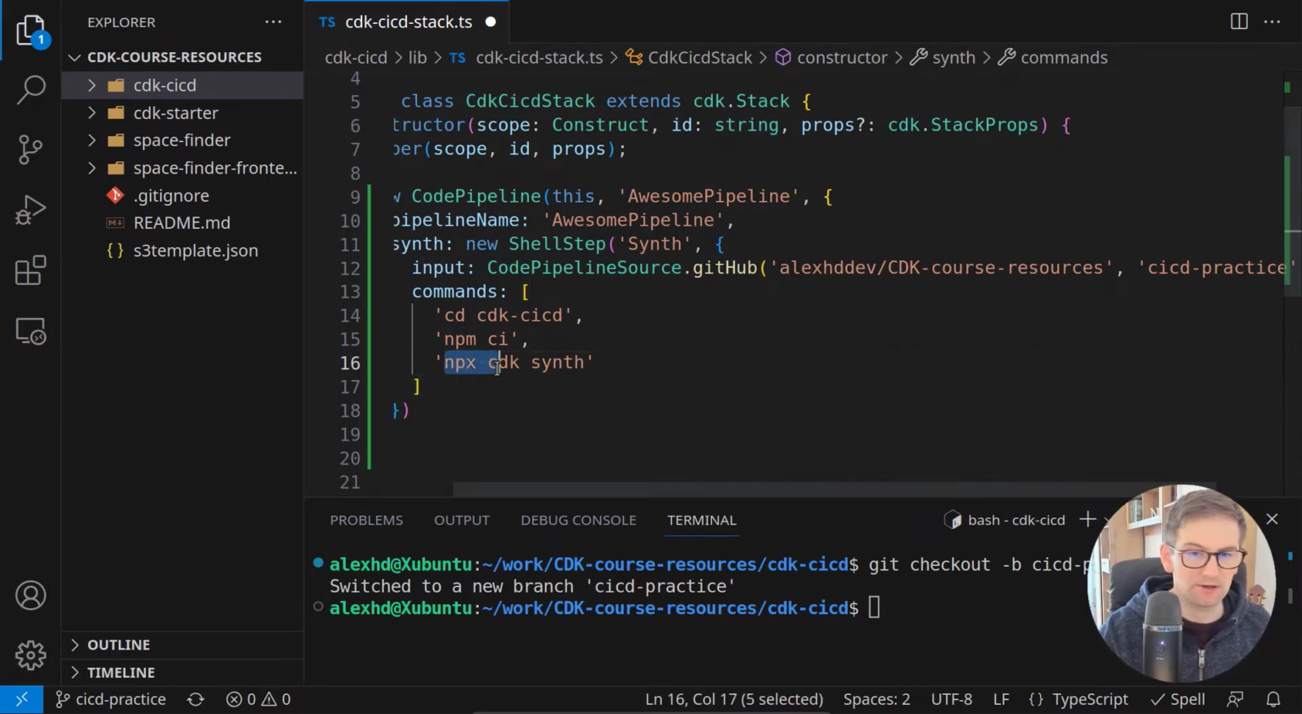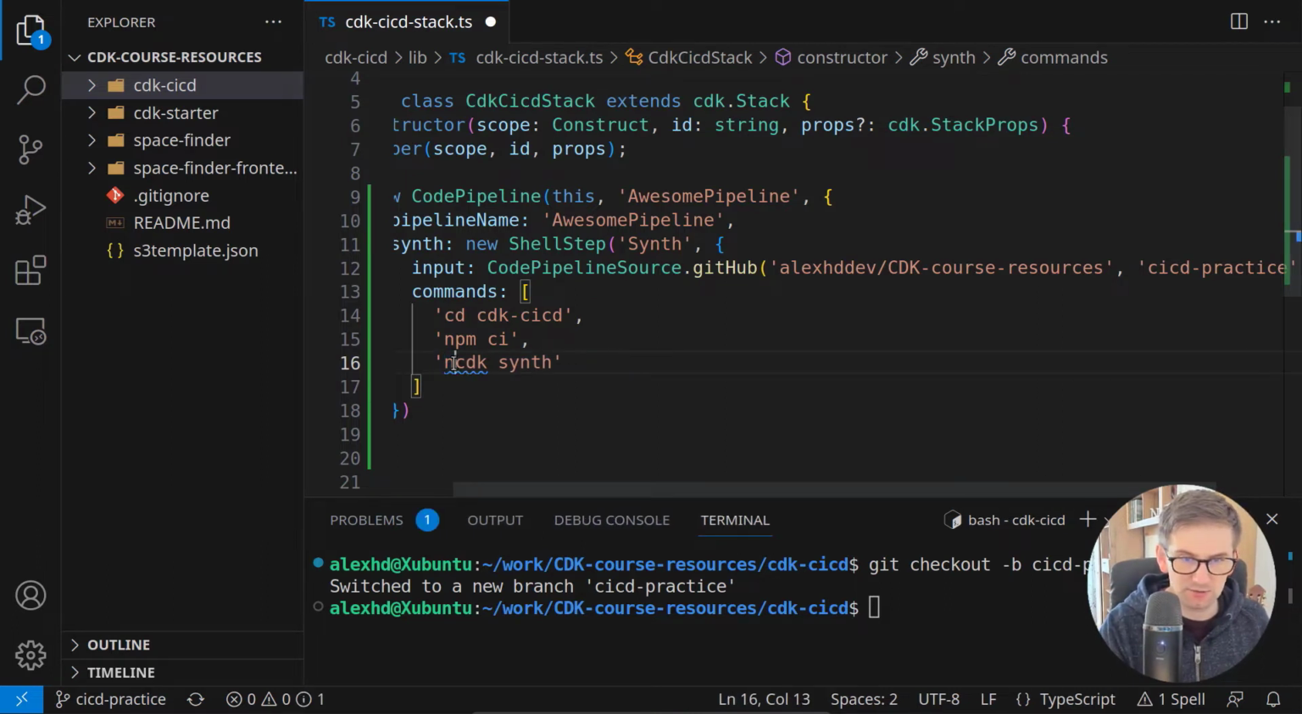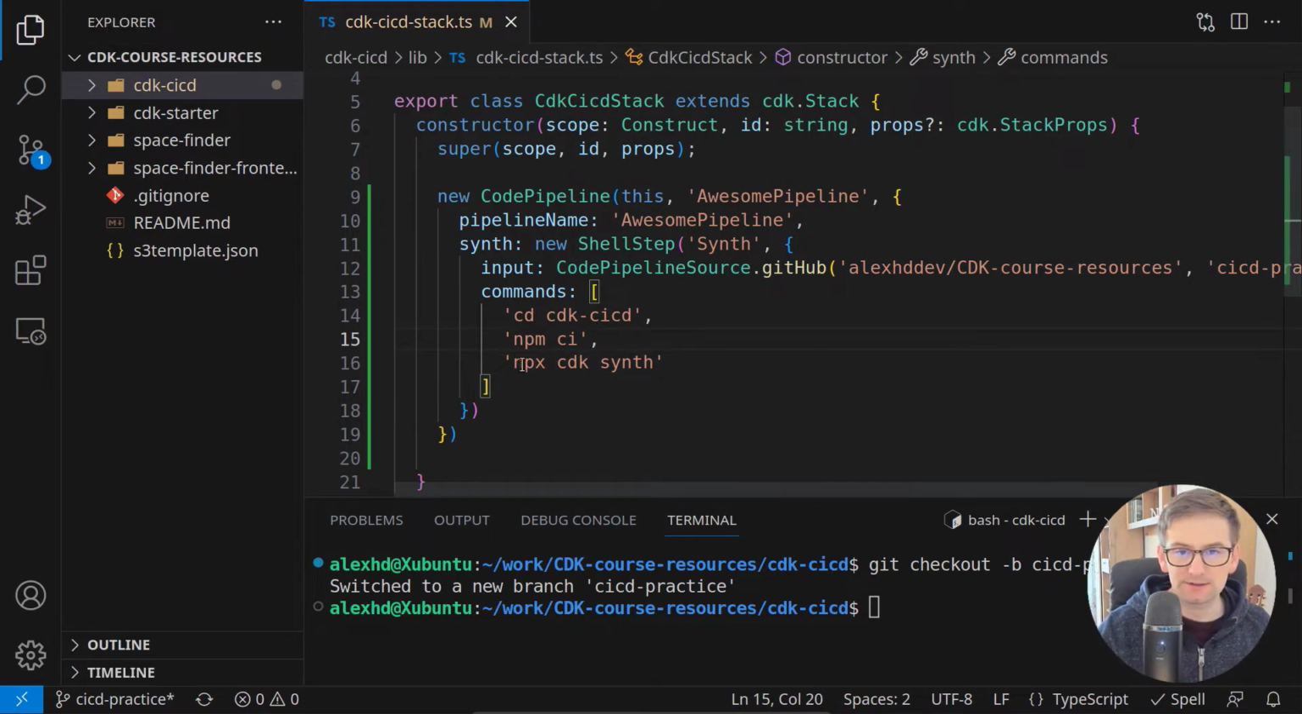I think we shouldn't really need npx, we should just call npm run, but the documentation tells us to call npx. I will do it like this. Again, a very important step.